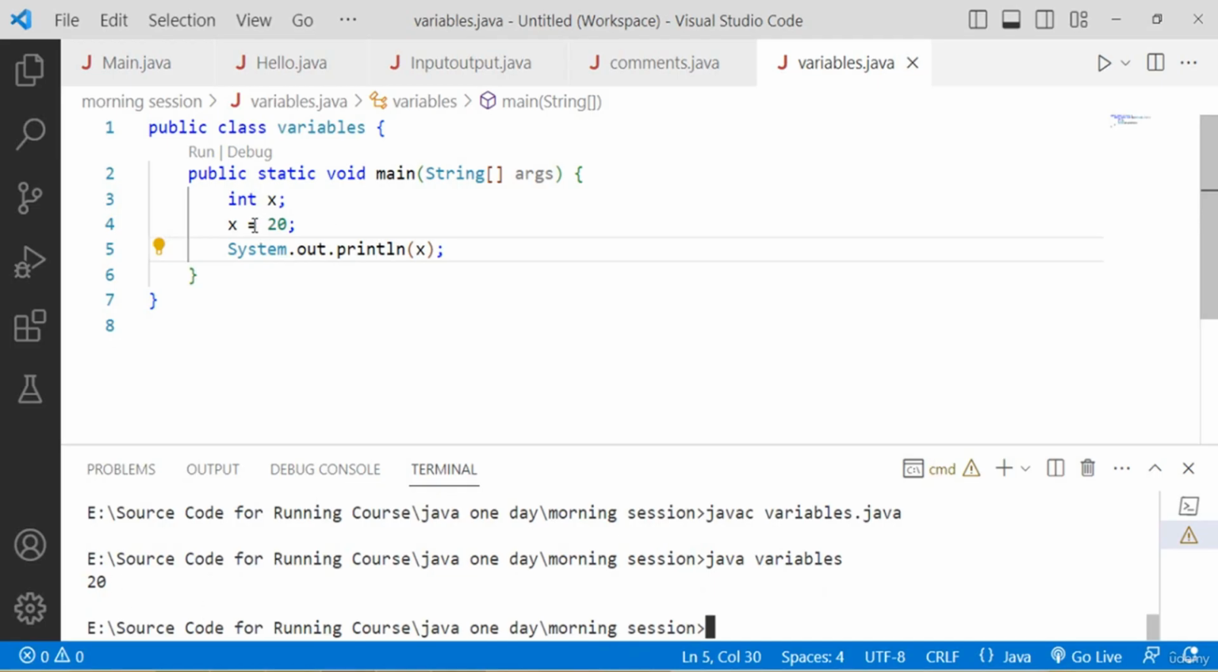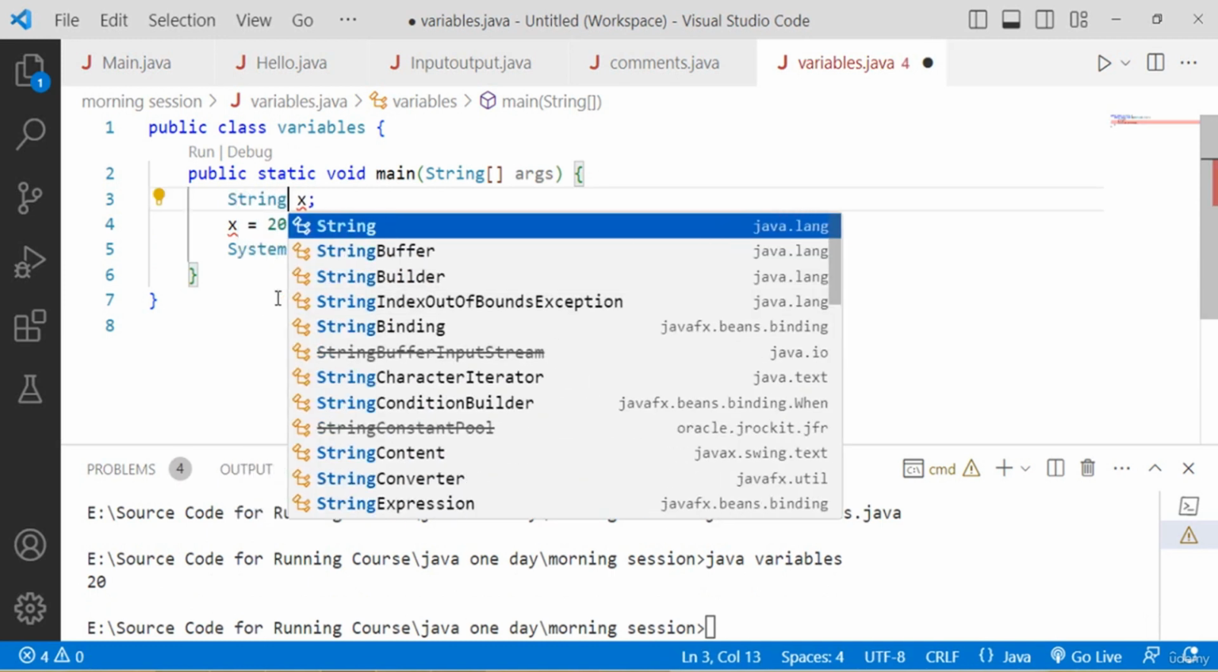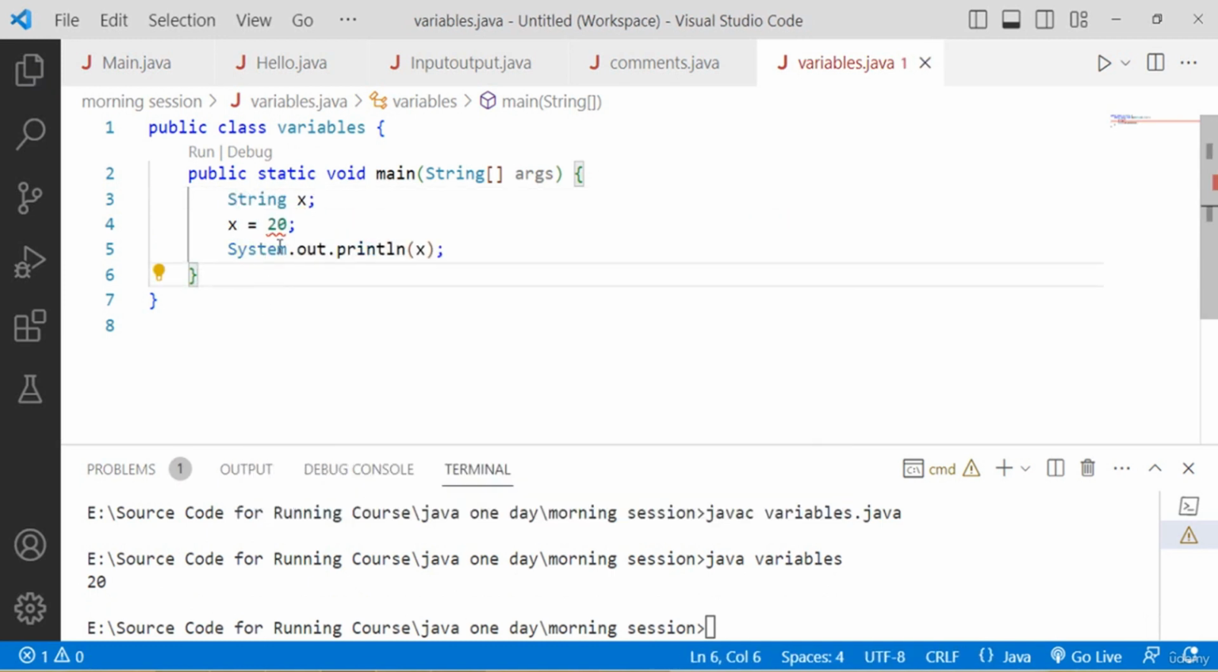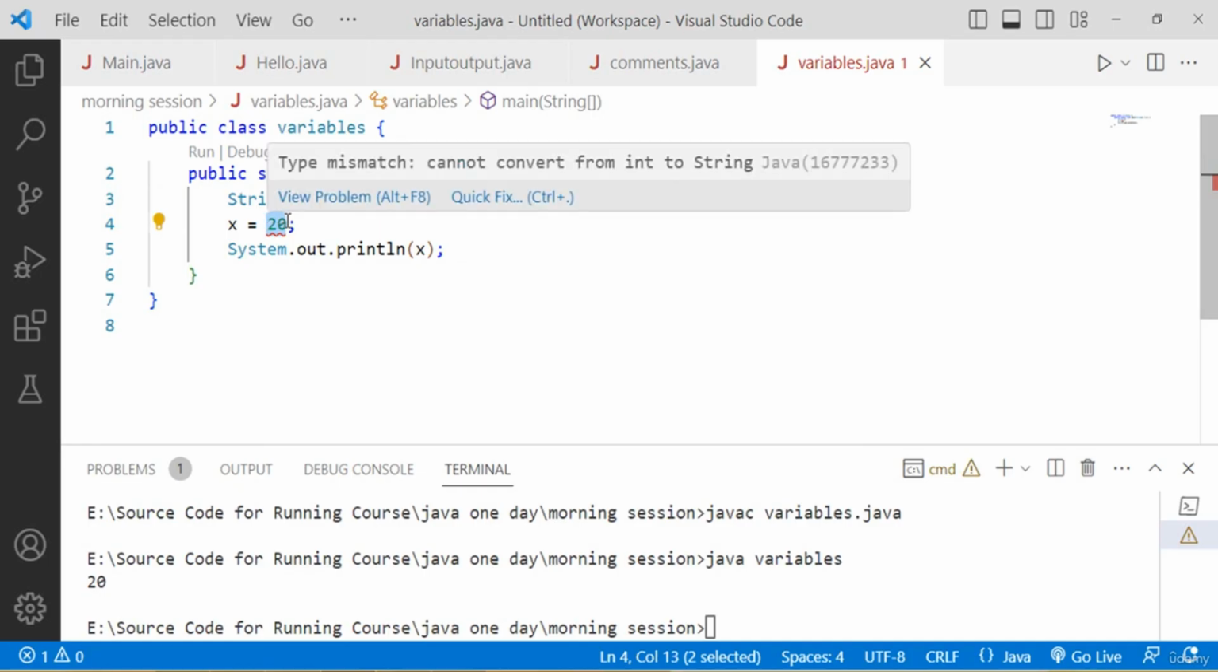So int x is a variable in which integer type data is stored. That is why I put int here. For example, if I write String here, you will get an error. You can see that it says 20 is not a string. String means that the data stored in the x variable will be a string, but I did not provide any string.